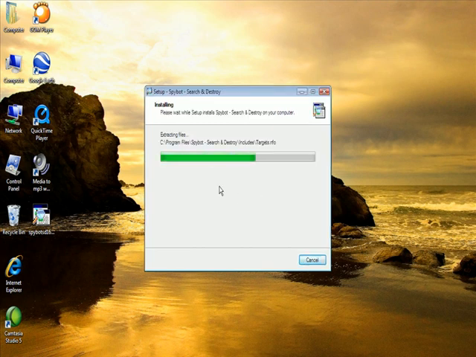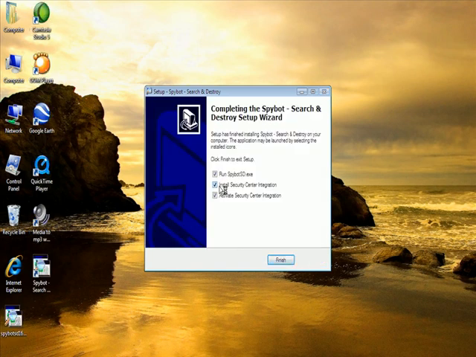Alright, so now it's going to be copying the files actually to our computer. And this program will appear in the Add Remove Programs. Now I'm running this on Vista. So during Vista, it installs Security Center integration and it activates Security Center integration. Inside of Windows Vista, this is going to pretty much plug itself in. In Windows XP, you probably won't see this screen. Alright? And the very top one runs Spybot exe. So I'm going to go ahead and say finish.